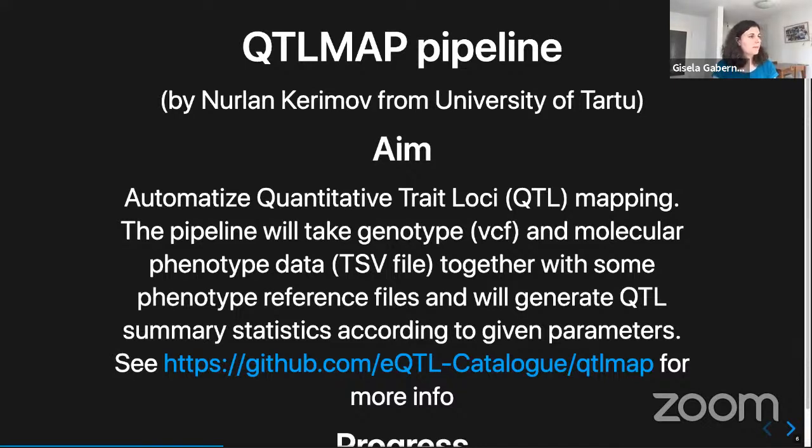So the QTL map pipeline was proposed by Nurlan Kerimov from the University of Tartu, and it's supposed to automate quantitative trait loci mapping, so the connection between genotype and molecular phenotypic data. That's quite an exciting pipeline to have alone. So we hope to see more developments on this one this week.